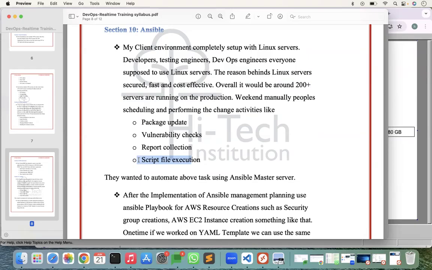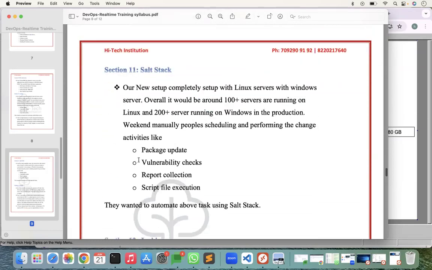So using Ansible, I need to automate this task. This is one of the implementations we need to do in our environment. This is what we are going to see. It will look like that only, actually.